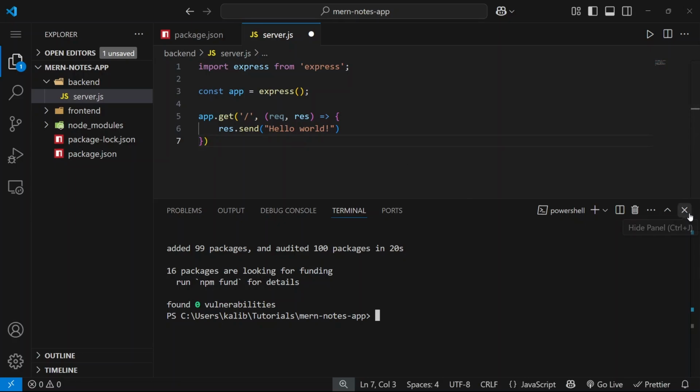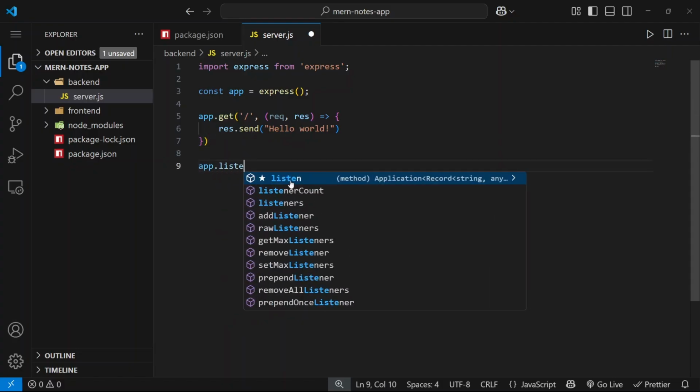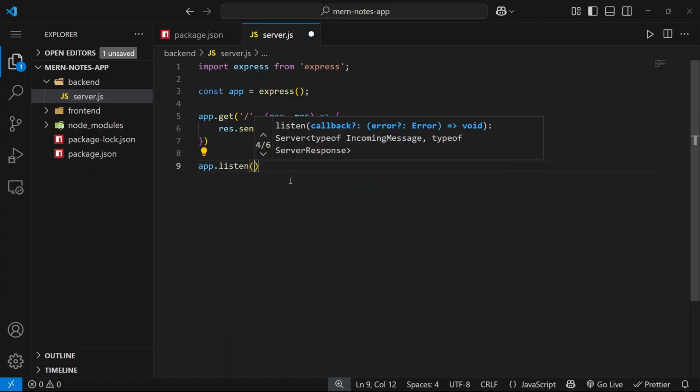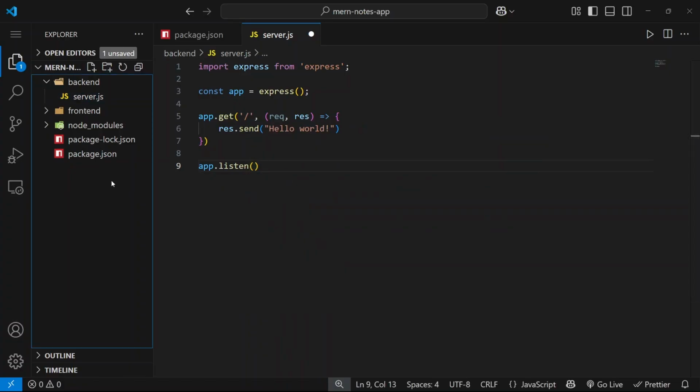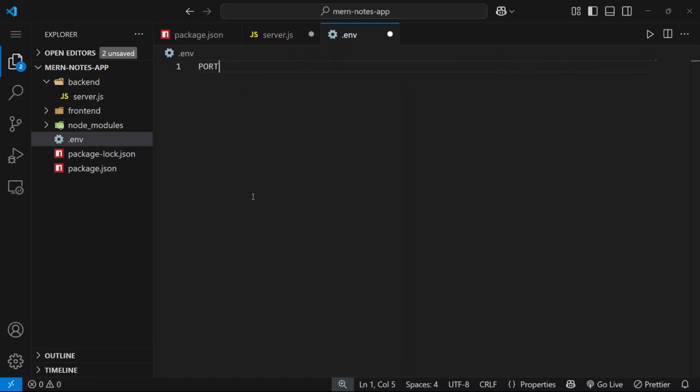Okay. Now let's do the following. I will close my terminal so that you'll be able to see everything better. And now let's say that our app will listen on some port. So now let's immediately create a variable inside .env file. So in the root, let's create a file called .env. Here we will store some sensitive information about our application. And here I will create a variable called PORT, and I will assign it to be 5000, and I will save it.